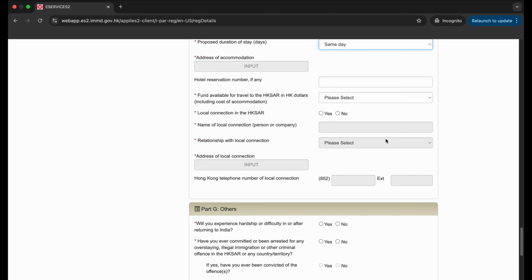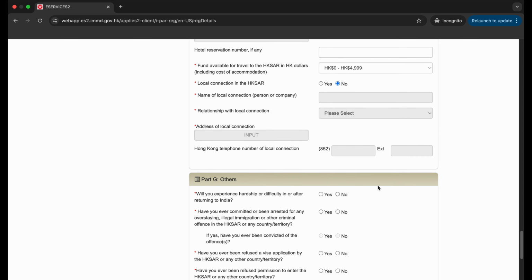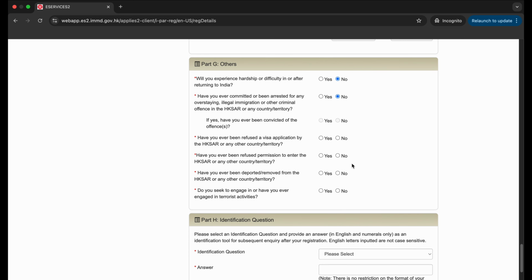Then again, funds available for travel. I'm selecting the lowest denominations, local connection, no. And then there are other questions which most of the answers are no, but you have to answer truthfully, guys. If there is anything applicable to you, then you will have to select yes and give the details. But majorly, most of the people would be no over here.